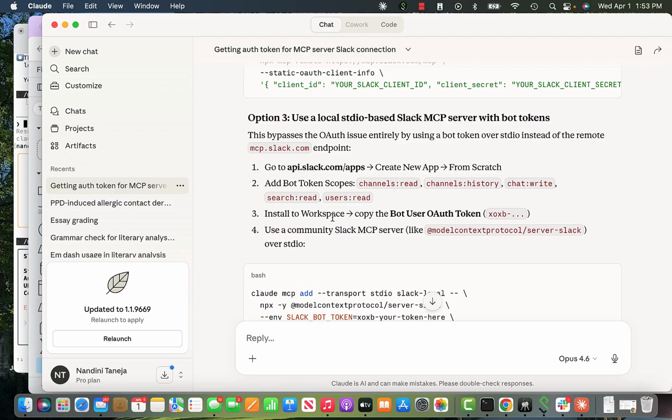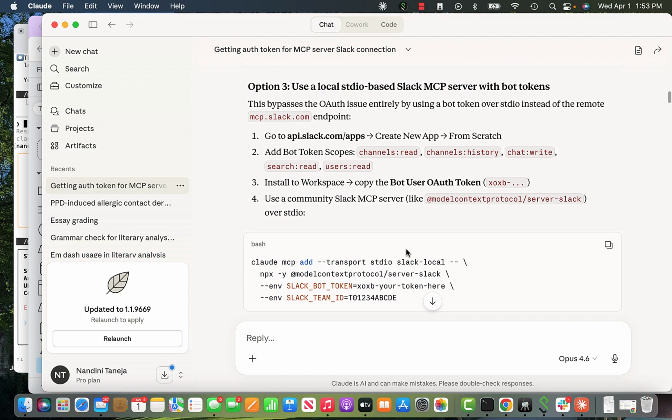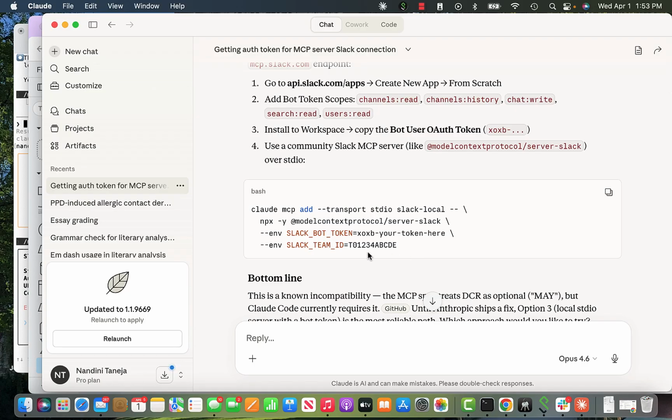So for this, I had created my own workspace in Slack just for testing purposes. Then I created my own app there. I went to creating a new app exactly from here, and I allowed all these bot token scopes in it. Then I did a bot. I got this auth token also, and I added it to my mcp.json using this command.